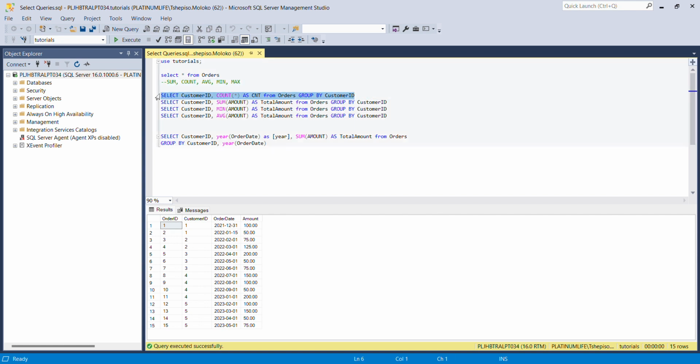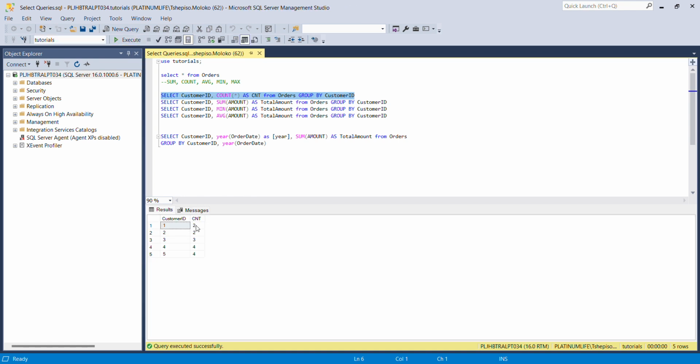So here's the first example, using the customer ID column and the count. The count function counts the number of items where the customer ID is shown in the table. So here the customer ID 2 is shown 2 times, and the customer ID 1 is shown 2 times as well. The customer ID 3 is shown 3 times using the count function.